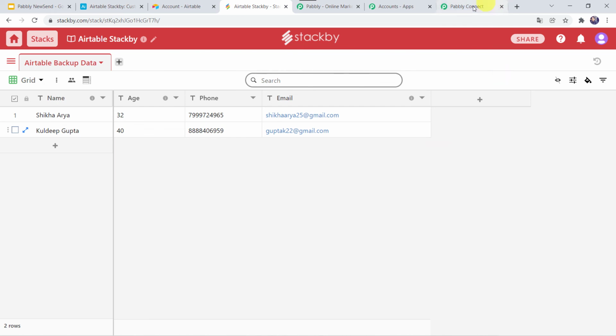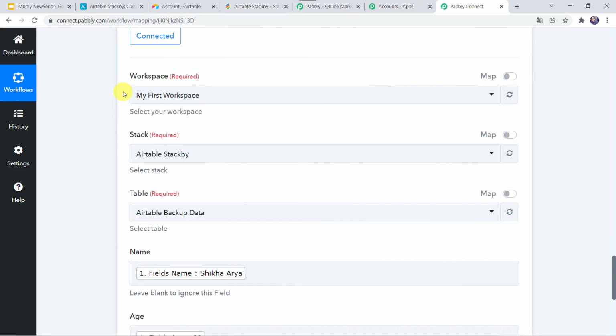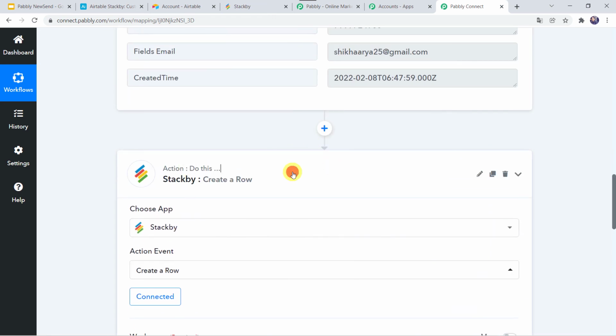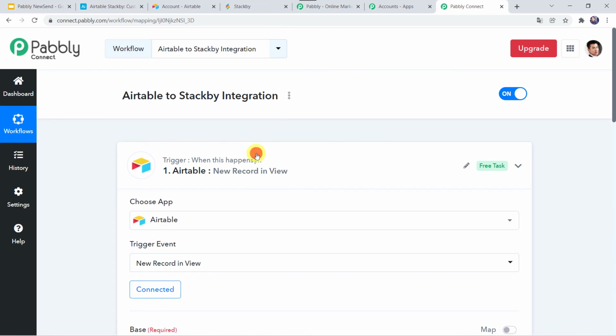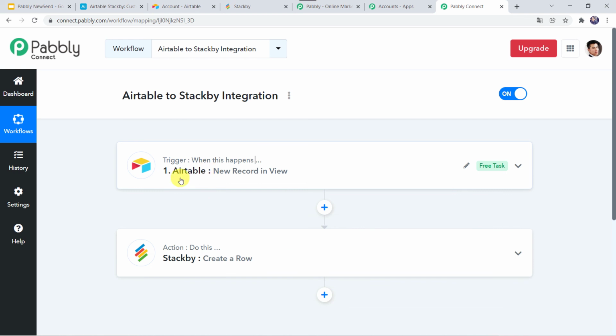So let's move back to Pabbly Connect and I'll just minimize all these windows and let us see in a nutshell whatever we have done till now. First we have created an integration between Airtable and Pabbly Connect. Then Pabbly Connect has captured all the details of the customer which we have recorded in our Airtable base. And using the details of the customer, automatically a new record is created in your Stackby table. And in this way, we have created a successful integration between Airtable and Stackby using Pabbly Connect.